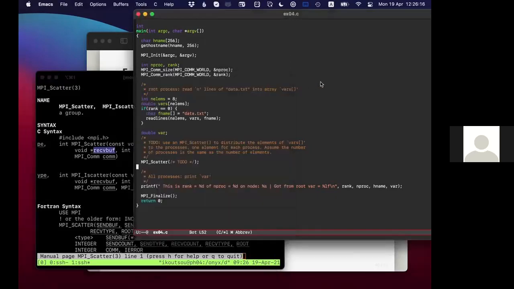Good. So what is the send buffer? In this case, the send buffer is this vars array that root has read. So it's an array, so I can either do that or I can do that, whichever you like. It's the same thing. It's either a pointer to the first element of vars, or it's just vars which aliases to the pointer of the first element of vars.